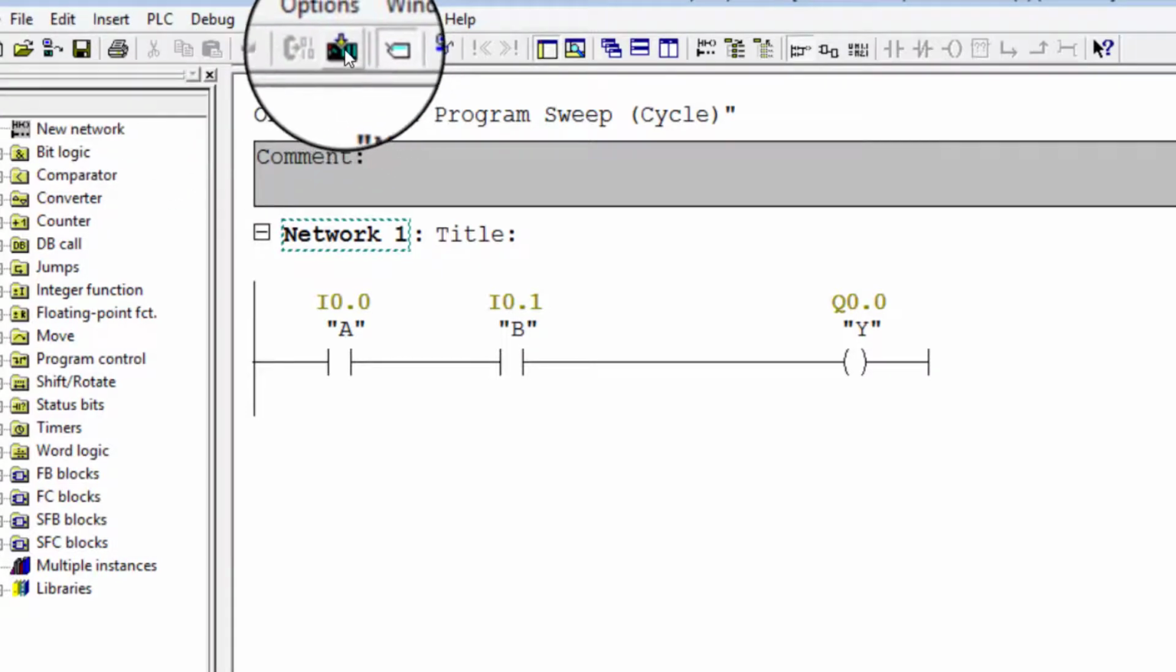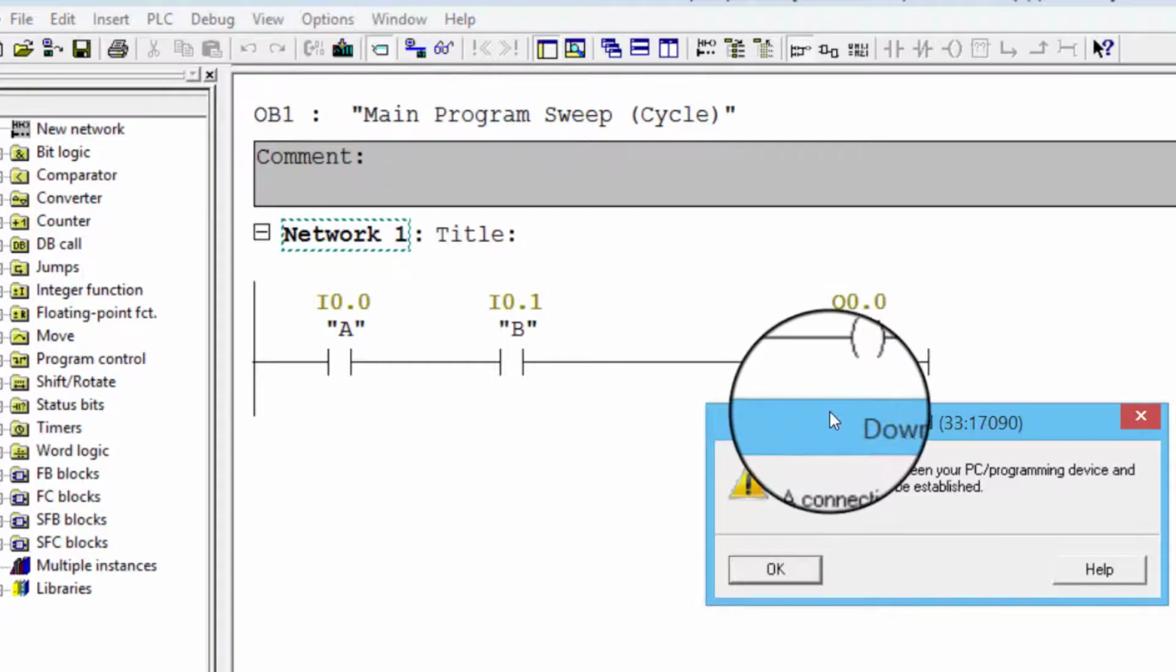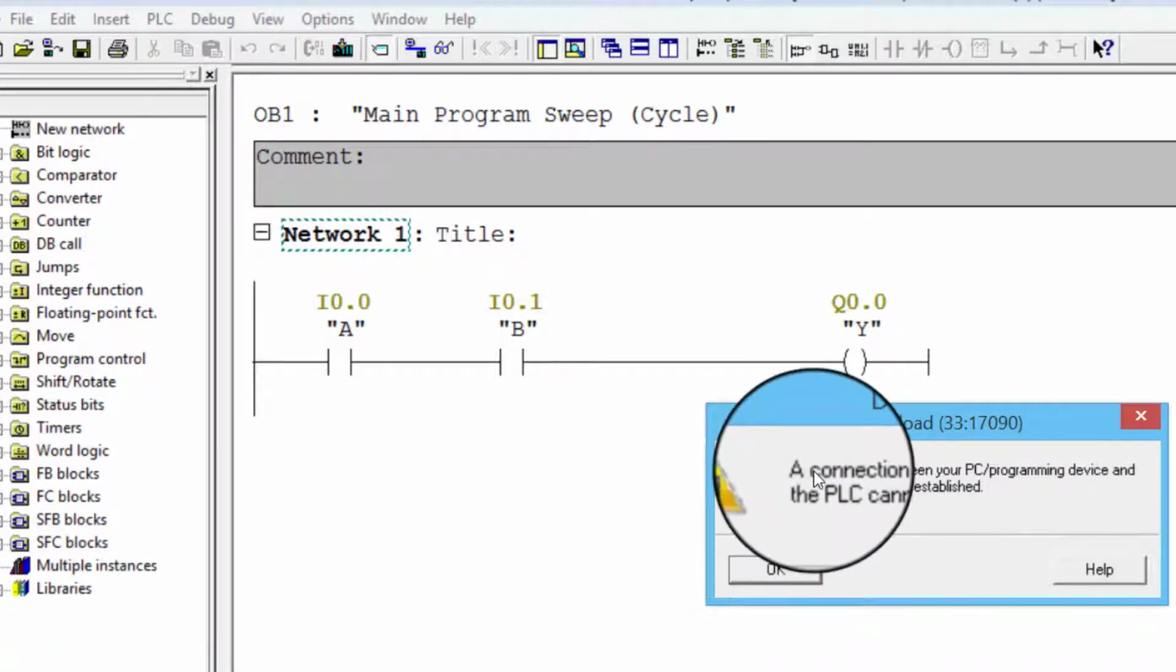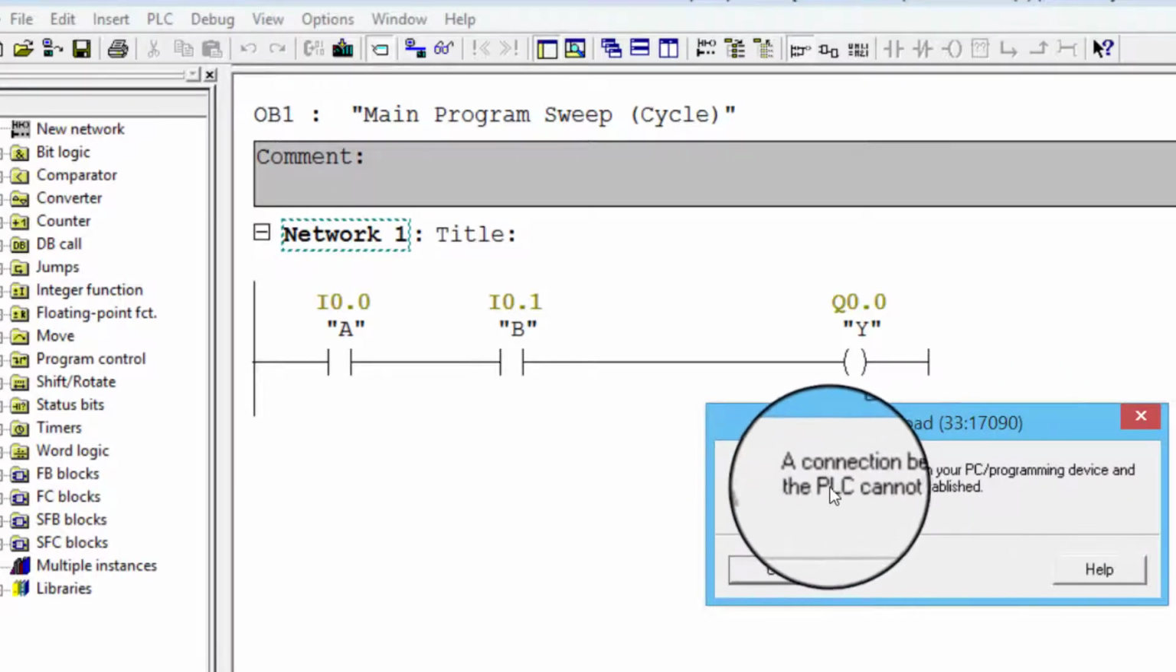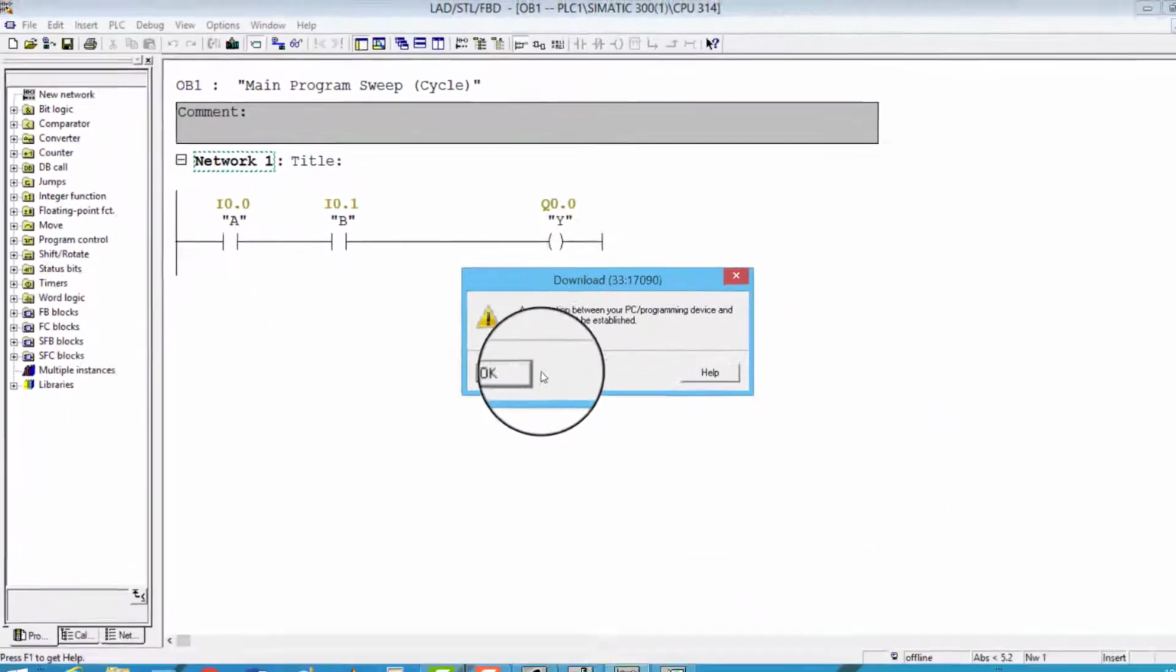I want to test the program. First I click on the download icon. As you can see, an error message appears indicating that the PLC connection is disconnected.